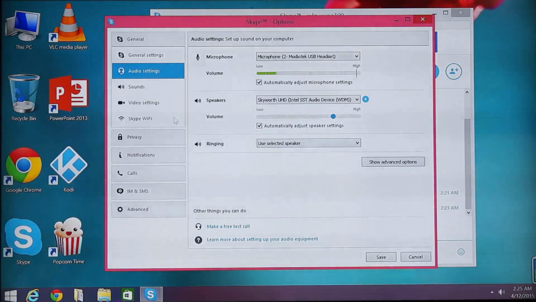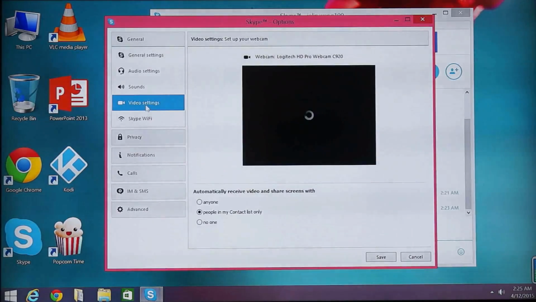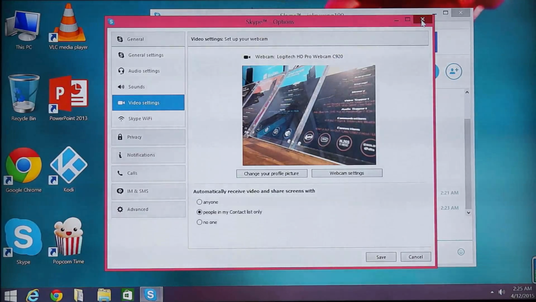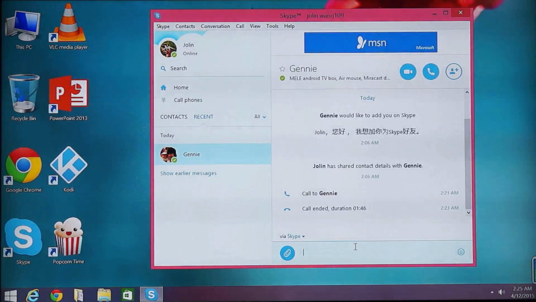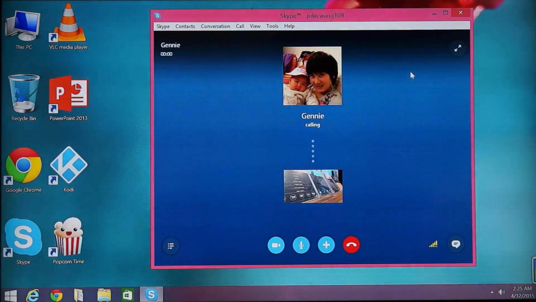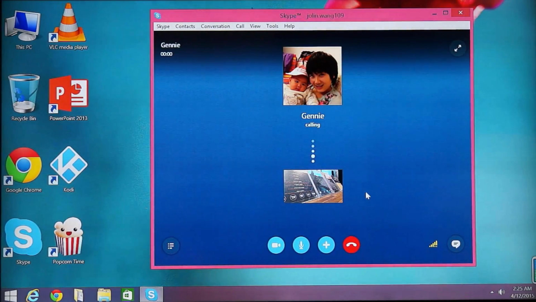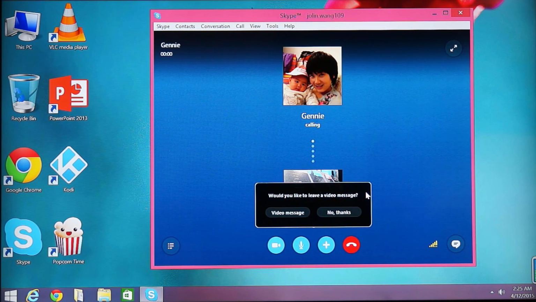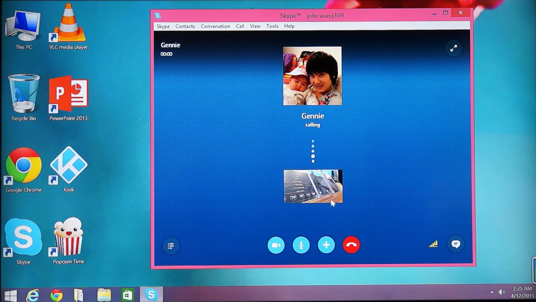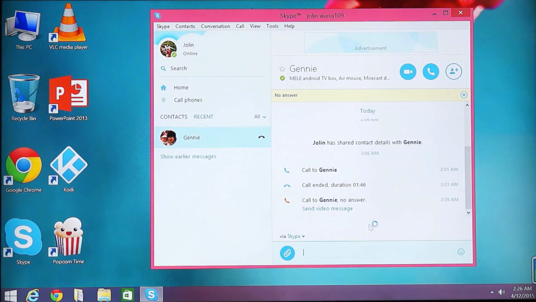Now we can try to call some of our friends to check how it works. After you install Skype on your MeLE PC, you can use the F10 Pro to do video calls and audio calls with your friends, your family, and business customers. Oh, now my friend is not online. We need to call him later. Anyway, that's how to use Skype on your MeLE PC.